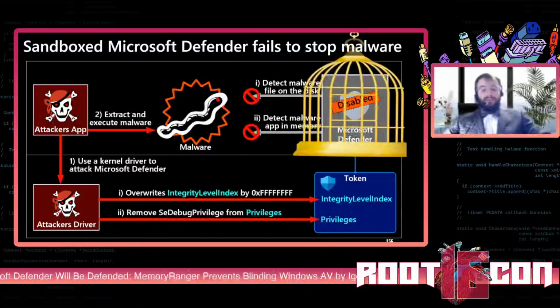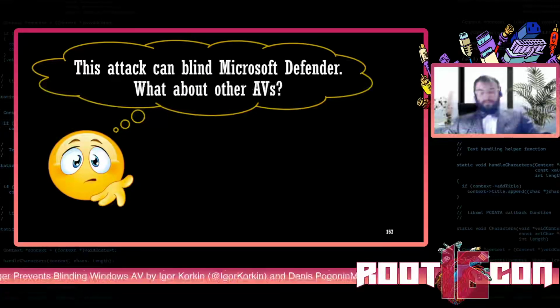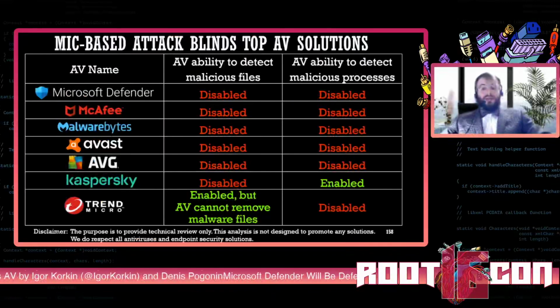What about other popular antiviruses? Here are the results of checking the given attack against top Windows antiviruses. We can see that the vast majority of antiviruses have been successfully disabled. This attack is very dangerous. Let me show you how this attack can be blocked.